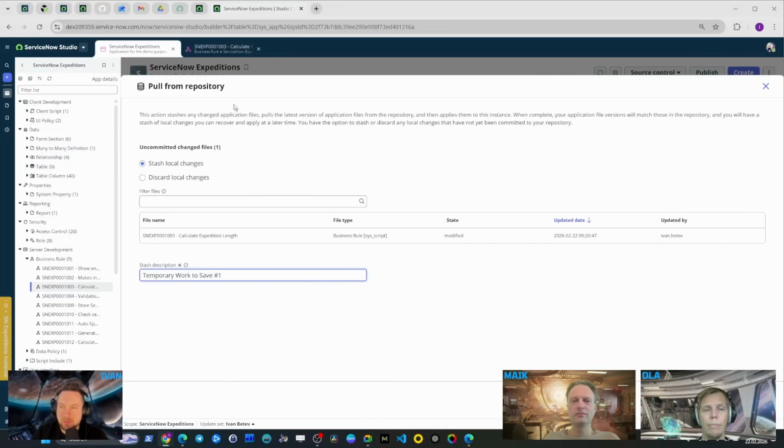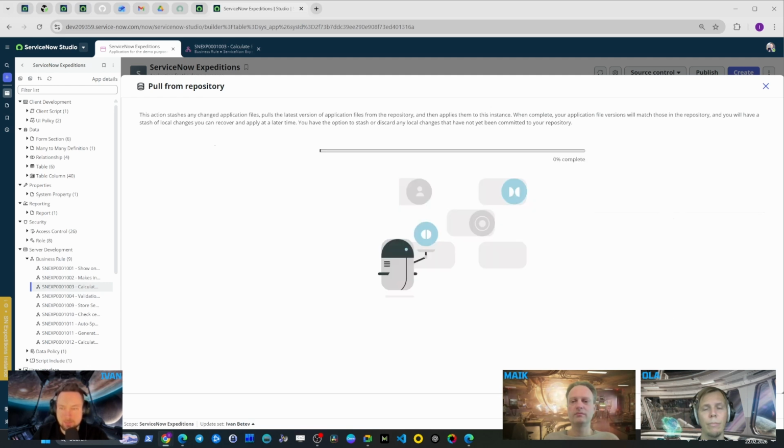So let's try. When we try to pull from the repository, the system gives us a suggestion to stash it locally, pull the changes, and then afterwards we will be able to access the stash to reapply our work. So let's try if that works. First, we are going to pull, and automatically in the background, the stash is created with the name which we have given on the previous step.